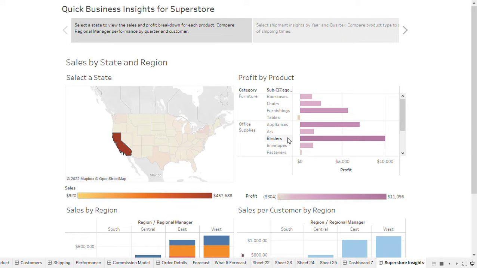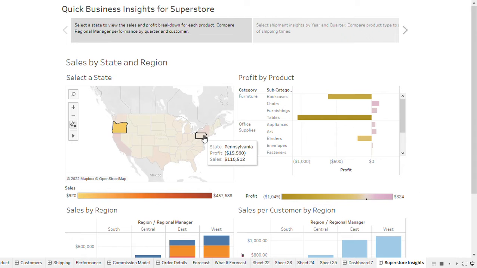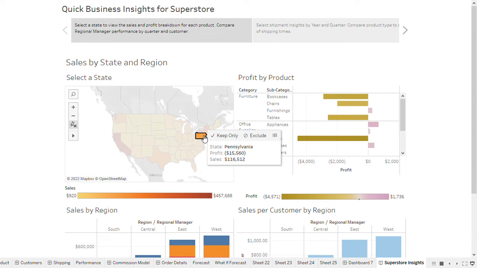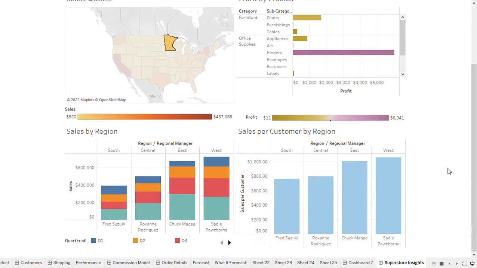And if you see, if we change states, the data will change to reflect the profit based on the state that we want to look at. On the bottom, if a manager or an executive wanted to see not by state, but rather by region, what sales and profit look like.